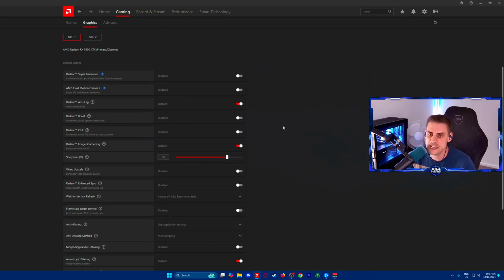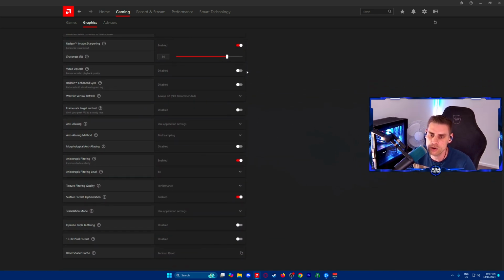All right, we'll just run through these. Radeon Super Resolution off, AMD Fluid Motion off, anti-lag, we have this turned on. It does seem to work best at this point. If you're getting stuttering or anything like that, make sure you do turn it off. I prefer it to be on. I don't get stutters. Radeon Boost off, Radeon Chill off. Image sharpening we have on at about 80%. Play around with this. If the game doesn't look the greatest, do it up or down, turn it off, whatever works for you.